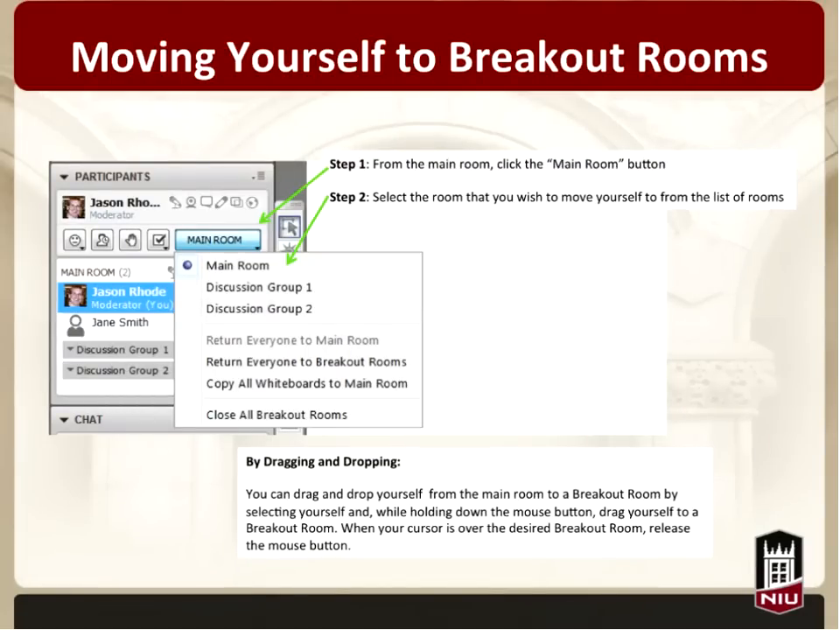So you as the moderator, you're going to want to move yourself into the breakout rooms from time to time as well, just like you would in a physical classroom. You broke students into 4 groups, the 4 corners of the room, and you walked from group to group to just kind of see what's going on and listen in a bit, maybe contribute. How do you move yourself into the rooms?